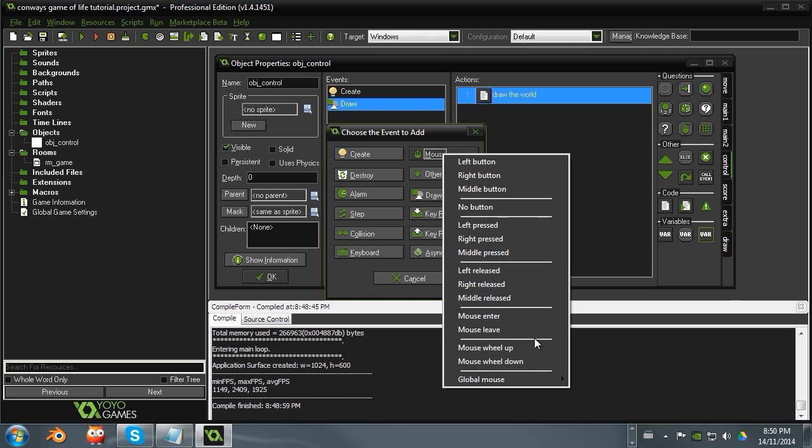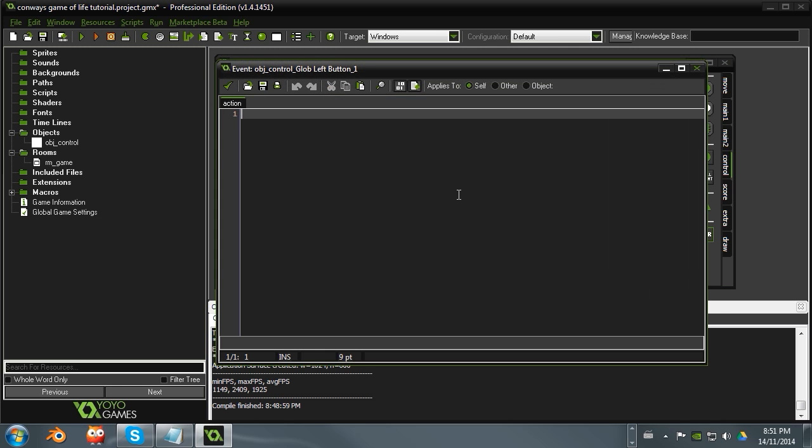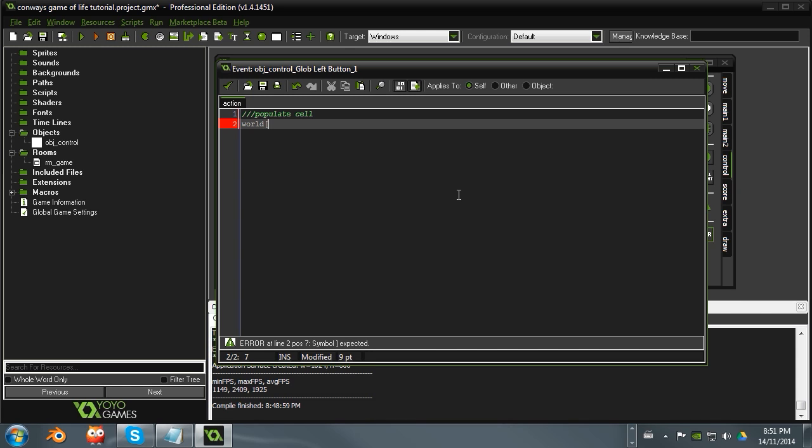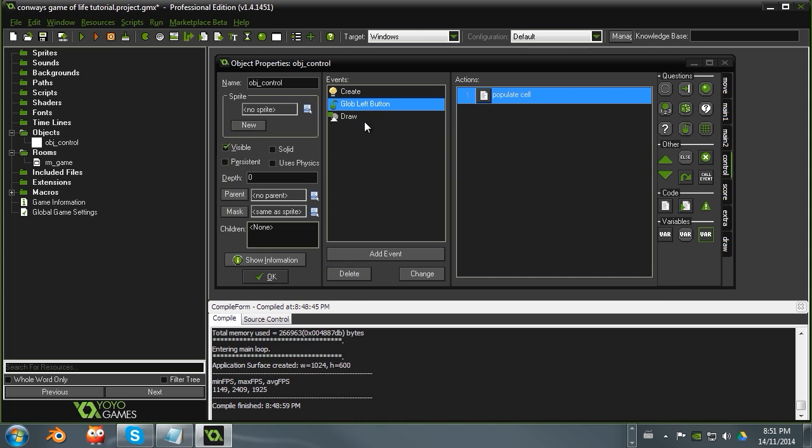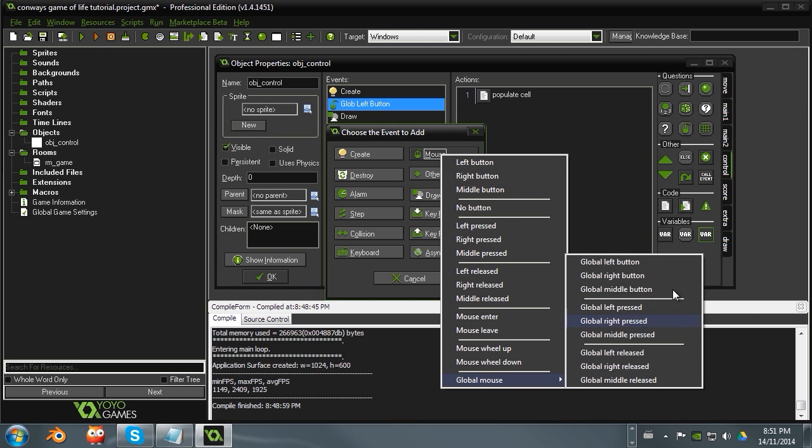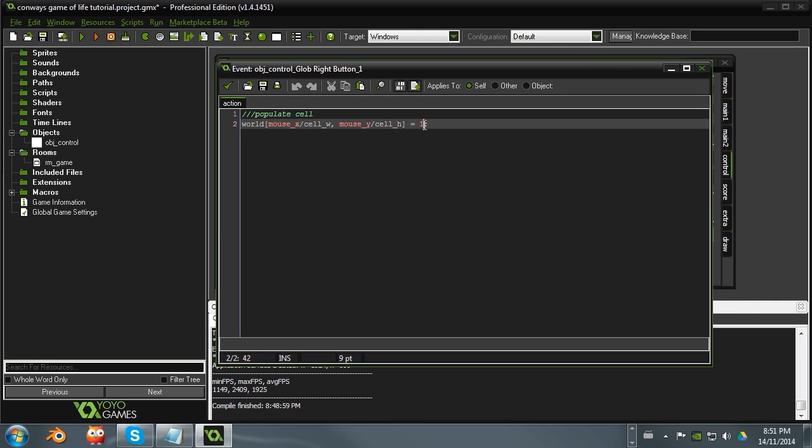So now let's go ahead and make it so we can fill those cells. Global mouse left button, let's add some code here and just say populate cell. And what we want to do is we want to say the world at mouse X divided by cell width, and mouse Y divided by cell H is going to equal 1. What that's going to do, this should have an underscore, is it's going to check where you click, and then it will divide that and give you the actual value in the array rather than in the world. So that's nice. We'll go ahead and duplicate that, and that is going to do for the right button, and then we're just going to say 0.